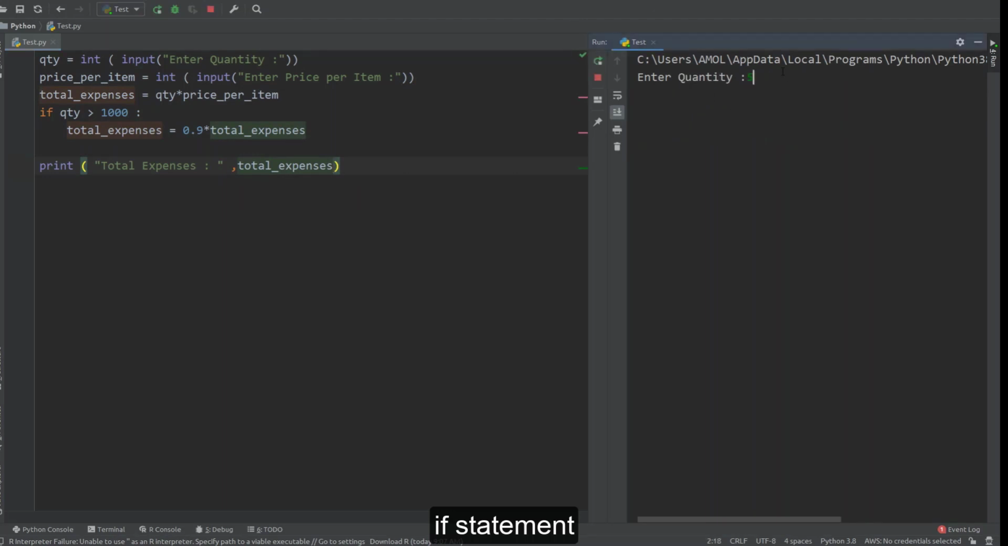Okay, so execute this code. Now at first we will enter quantity as 500 and price per item as 10. So total expense will be 5000. There is no discount because quantity is less than 1000. So total expense is 5000.